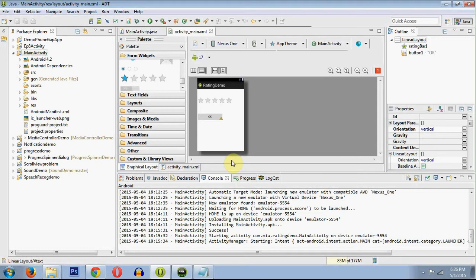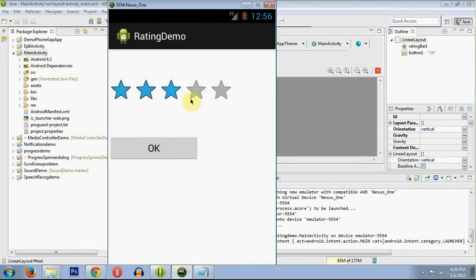Today, in this tutorial, we will learn about making a star rating. So let's see the demo of a star rating. See, if you click on your stars, you will get the appropriate number in a toast.